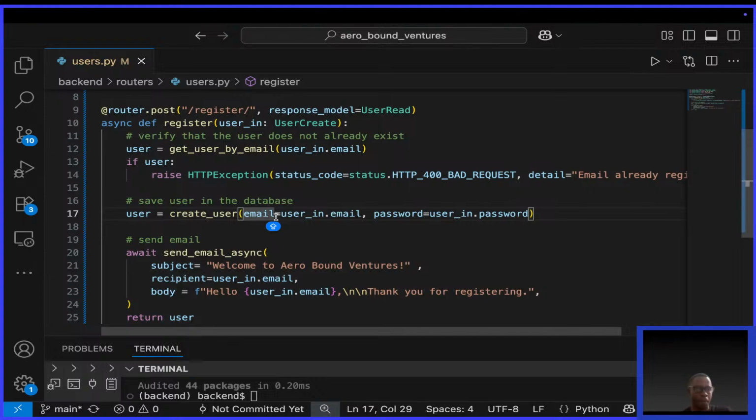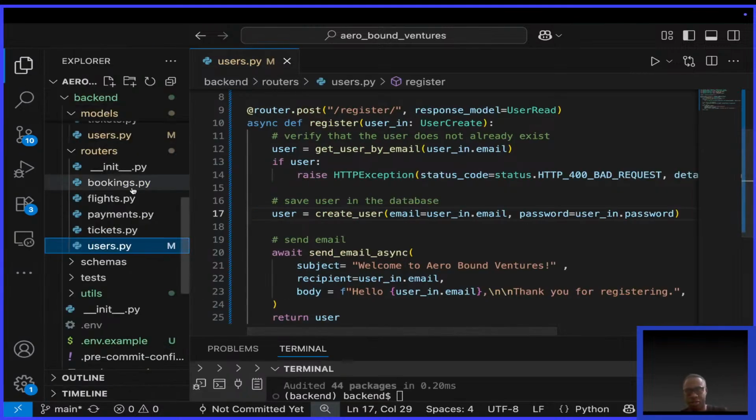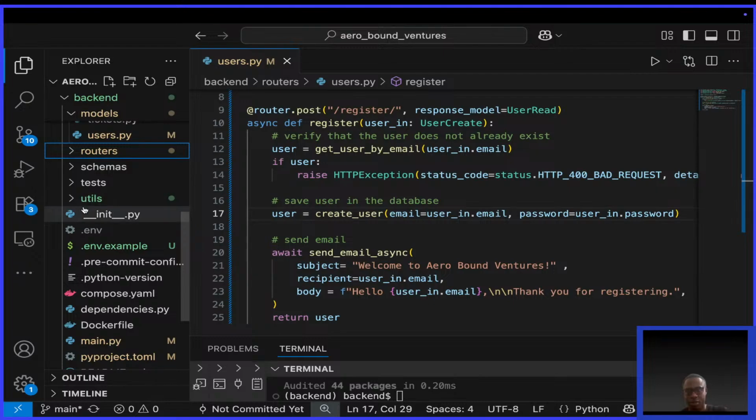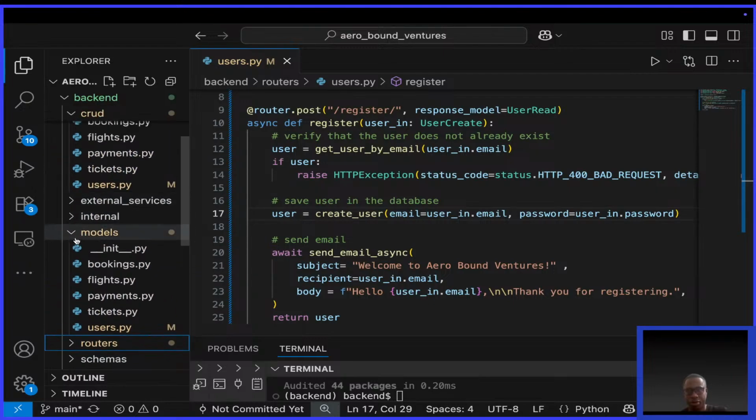So I need to set up, let me see, I need to set up something. I had notes which I had taken, but I can't find them. All right, I've got them. So let me see my folder structure. So in CRUD, I'll close this.